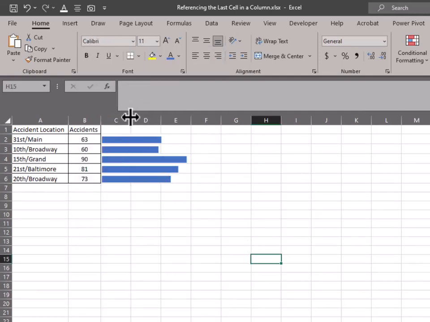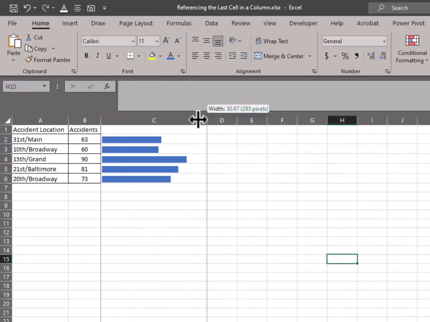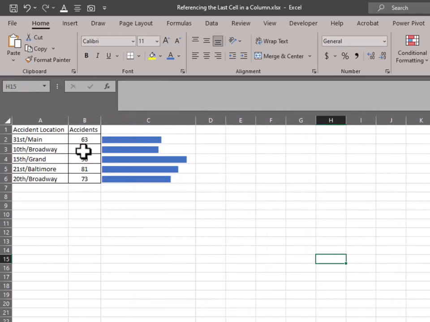So expand the row however you need to, and it'll update when you update these. It just looks like a simple little bar chart. If you change the data up, you see it changes with it. Adjust the columns however you need to.